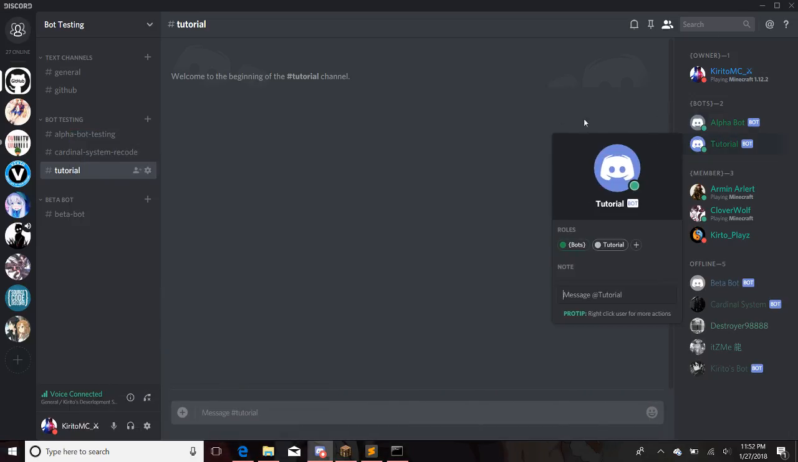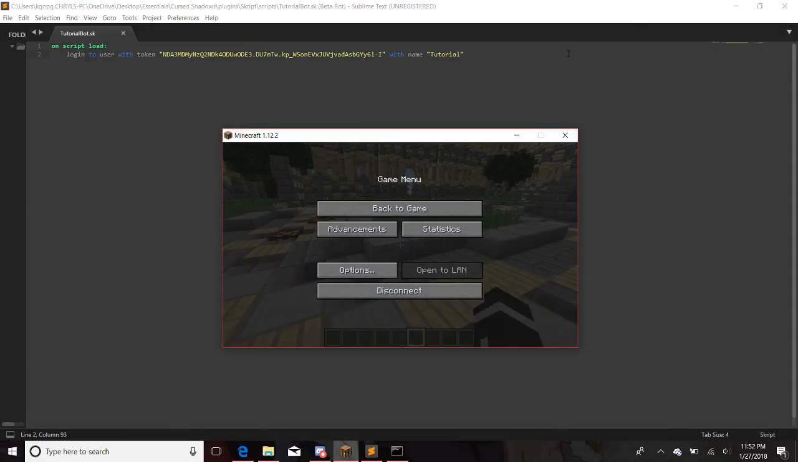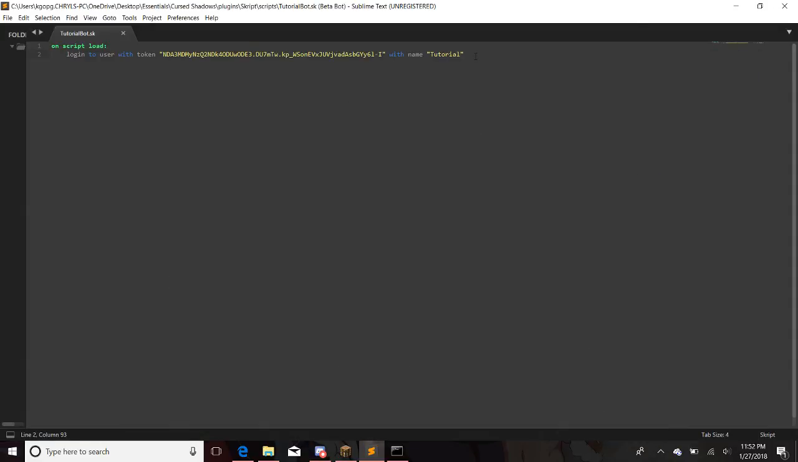So, our tutorial bot is now up. So, what you guys want to do next to get this bot to chat through Minecraft, you want to go down here, backspace. And you want to do on chat, or like I said, tab, send message. And then here's where things start to get tricky. Not sure if this will still work with Discord and all, but try 2 stars and the grave button.